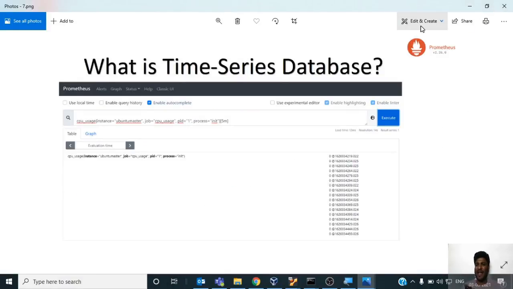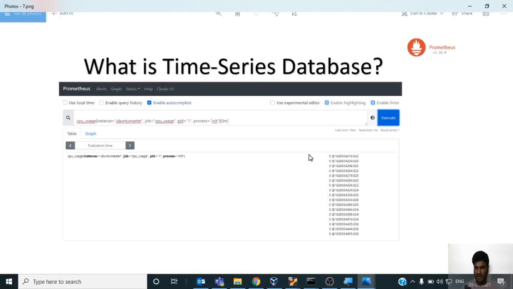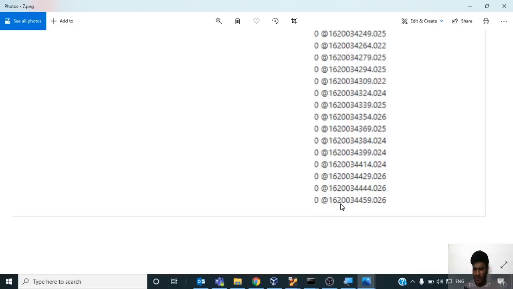Now let us see how exactly the time series database looks. You can see there are a lot of values over here. The actual value here is 0000000. What comes after the at-the-rate sign is nothing but the timestamp. Let me zoom in and see how this looks. This timestamp is something like 162003445. Can you guess what date it is? No. This is purely a number, and we cannot interpret it as human readable time.